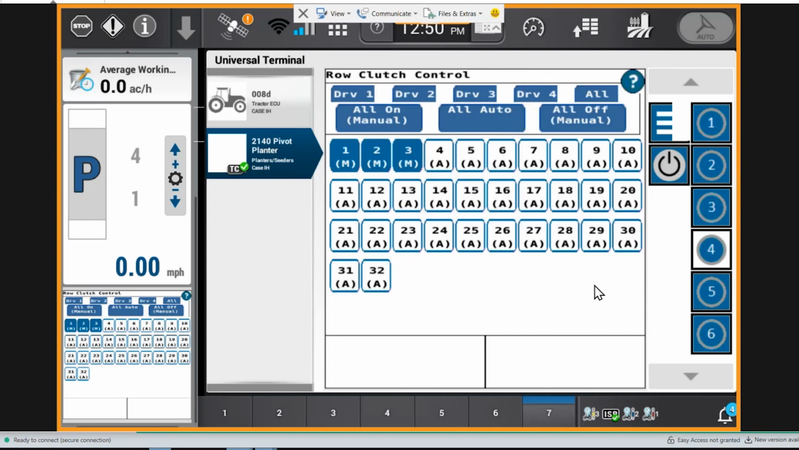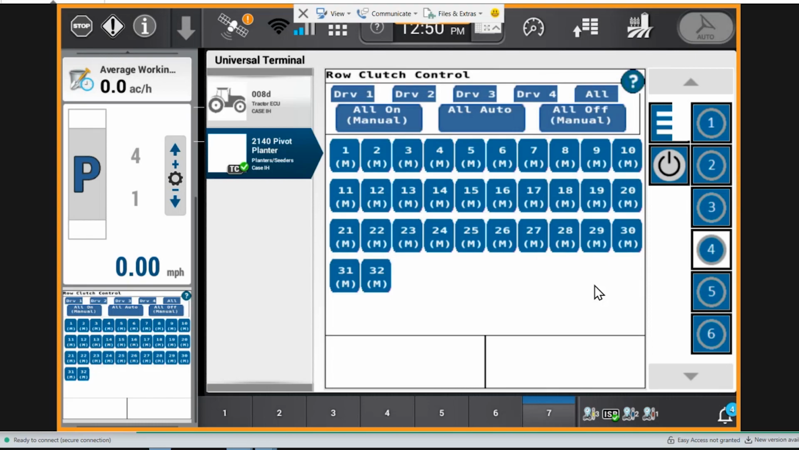As he taps those rows, go ahead and tap them one more time. That's going to be manual off, manual on. Let's say I'm too close to a section or I had a row that plugged and was not planting, I could go in here and manually turn it on. Once I get through that section, kick it back to auto. Or I can just hit all on manual, all off manual, all on auto, and then just select what I want specifically to be on versus off.